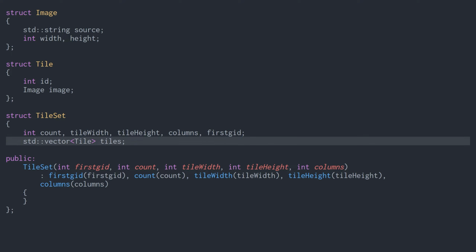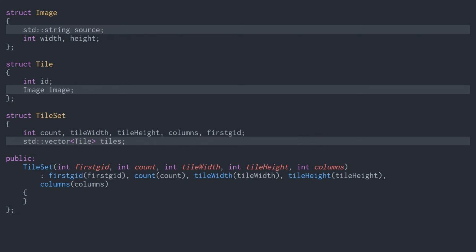The tiles vector will contain the individual tile elements, and each tile has its local ID as well as an image instance which stores the path to the image file to load and its dimensions. The image paths contain the full absolute path to the individual tile images, and we're going to handle those paths appropriately later on.